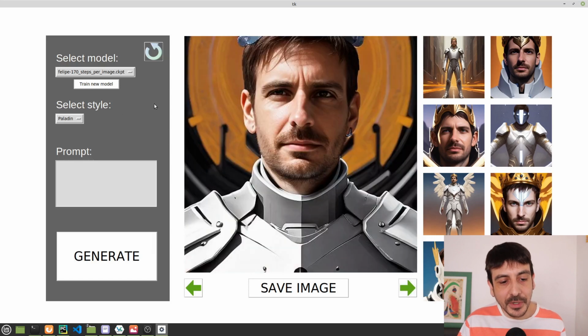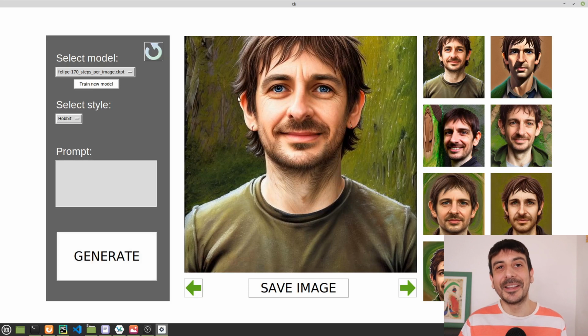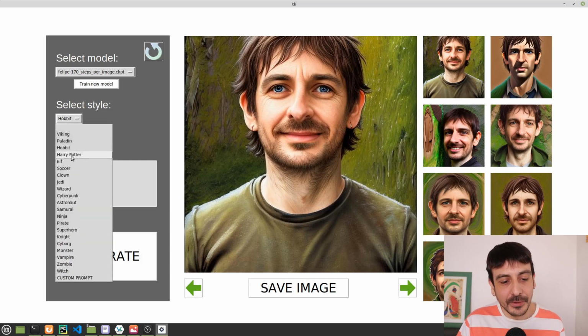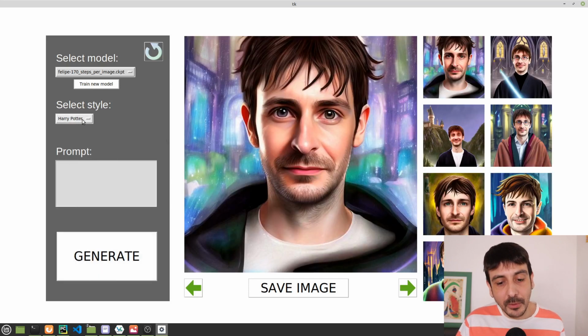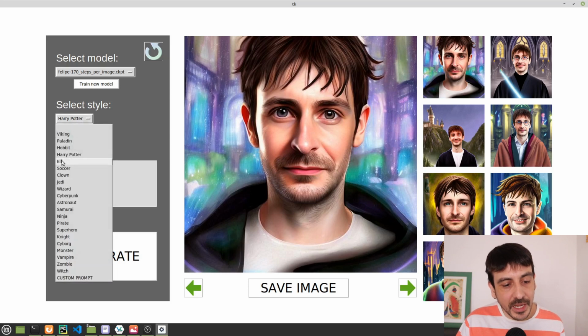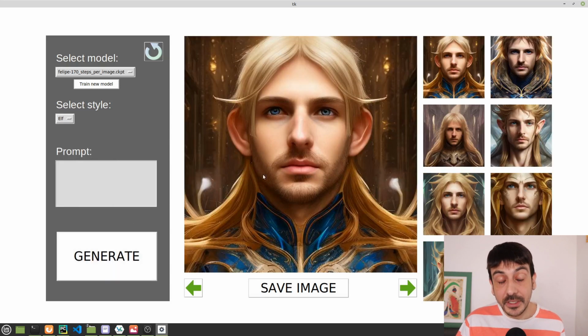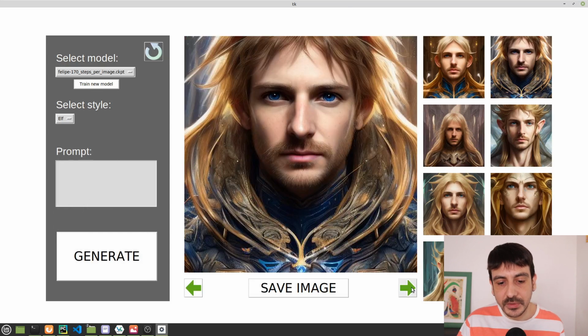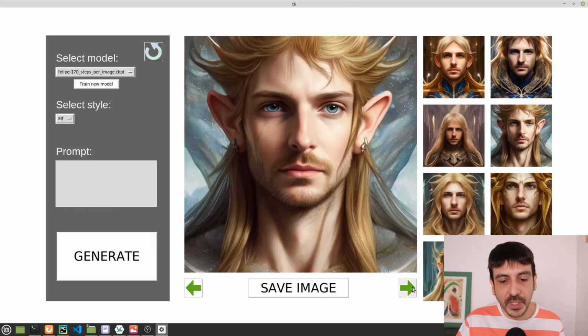Now let's continue. I'm going to choose another style. I'm going to go for Hobbit, and this is how I will look like as a Hobbit. Now I'm going to choose Harry Potter. This is how I will look like as Harry Potter. Then Elf. Click on generate, and this is how I will look like as an elf. I think these are very realistic pictures. This is maybe one of my favorite styles.